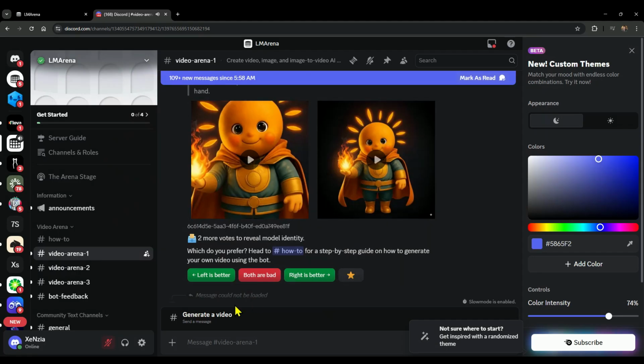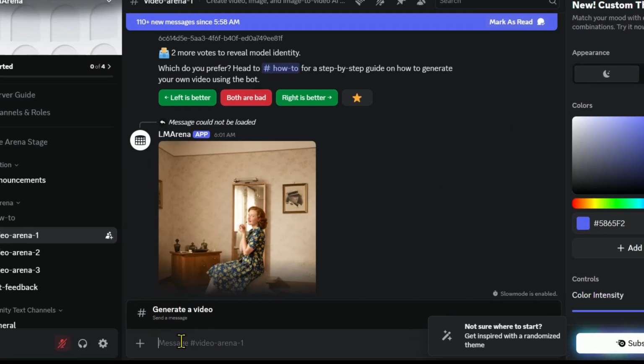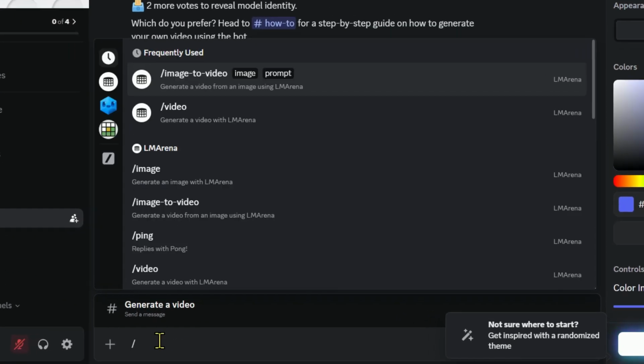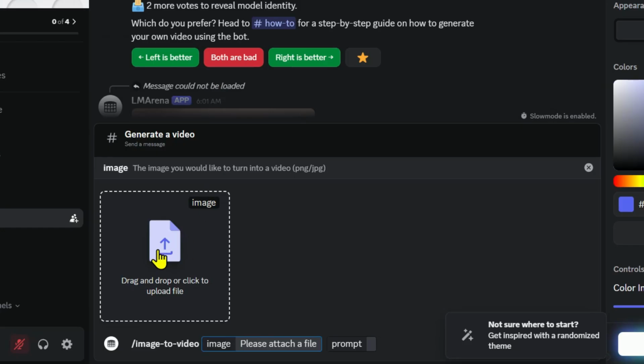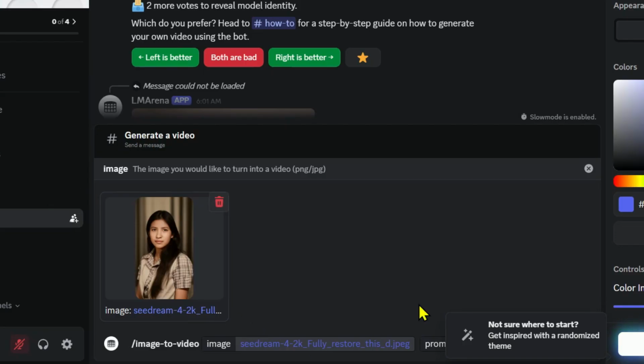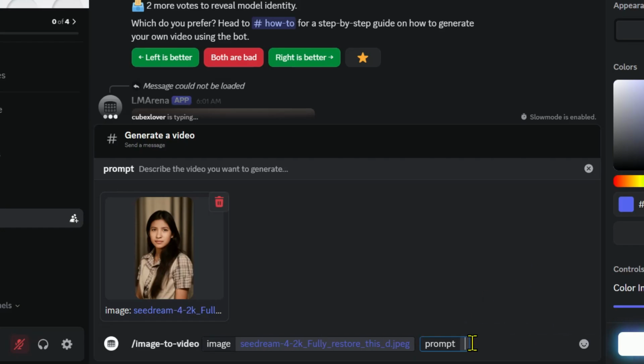Now, let me show you how to actually use it. First, type a slash, then you'll see options for image to video and text to video. If you want to create a text to video, select the video option. If you want image to video, select that option instead. For example, let's select image to video and upload a picture. Here, I'm uploading this girl's image. Then, type your prompt, for example, make her dance.